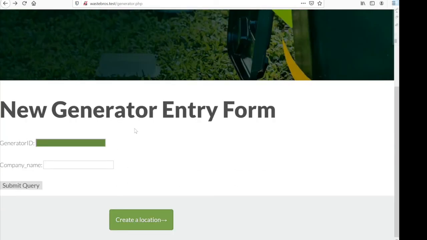This is the new generator entry form. Here we can enter a new ID, University Washington Tacoma, and then name. And then we can submit this query, and then we can see that it was successfully inserted, and then we can go back.